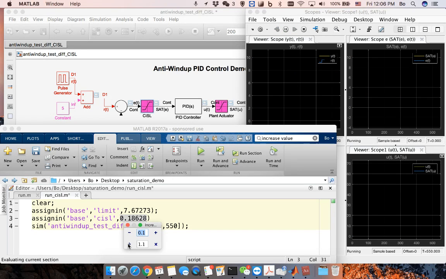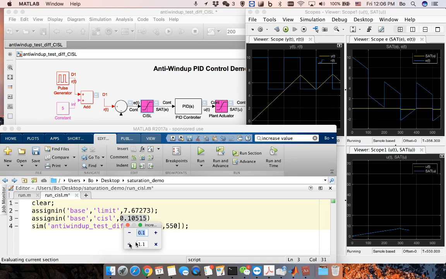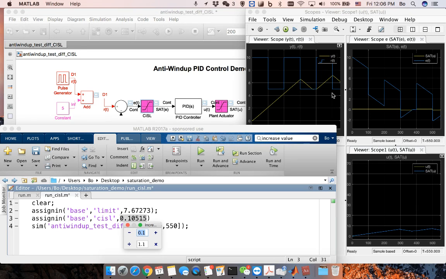Let's try to get the number closer to 0. Let me see. So from here, the controller output saturation is the same as the controller output. And this is what I have shown you today.